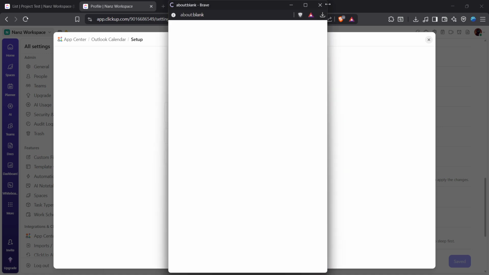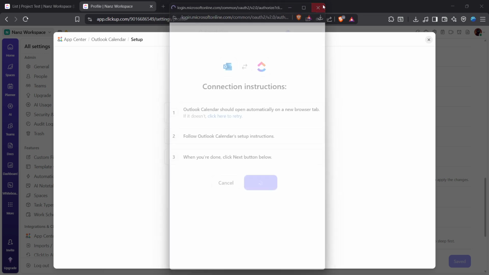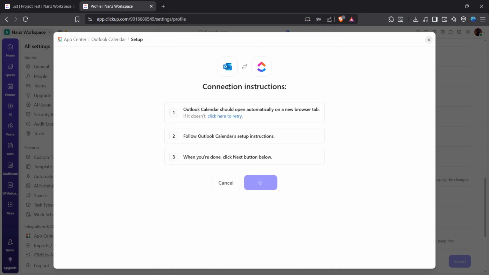Choose the Microsoft 365 or Outlook.com account that holds your calendar, then consent to the permissions so ClickUp can read, and, if you allow it, write calendar events. Follow the on-screen instructions to finish setup.